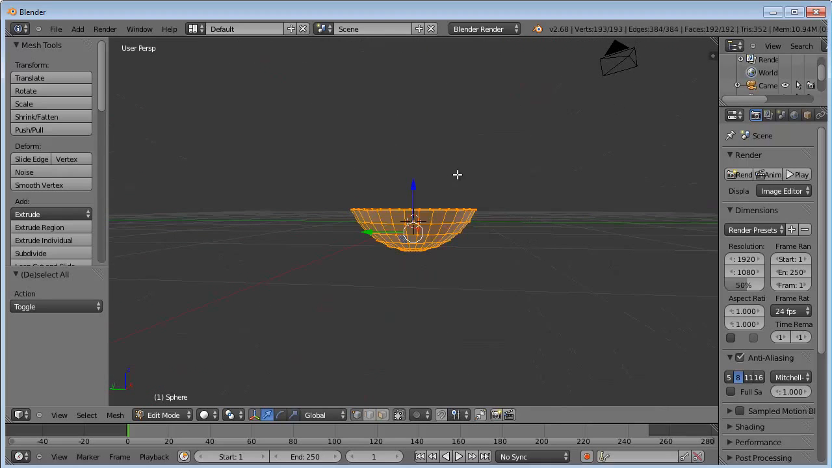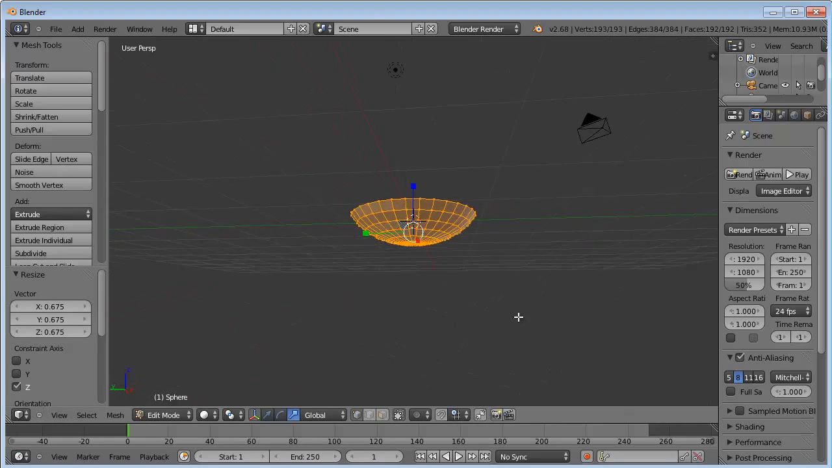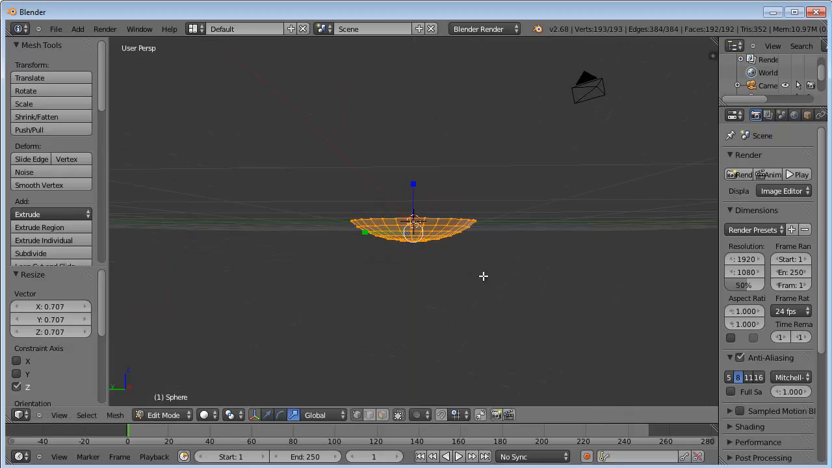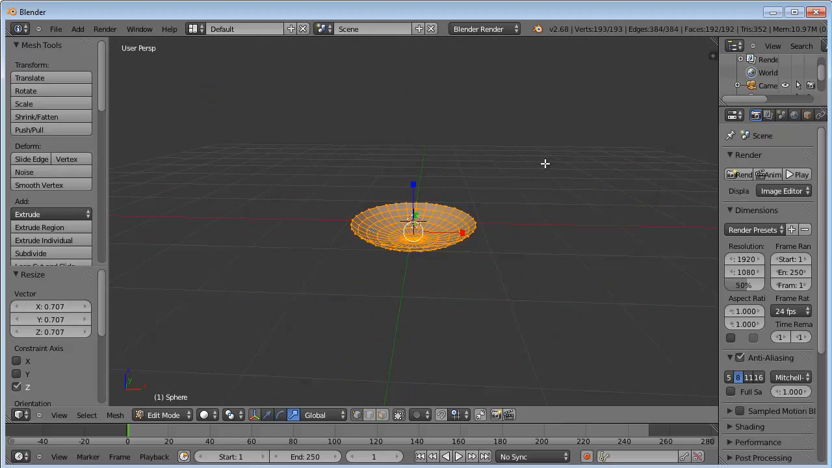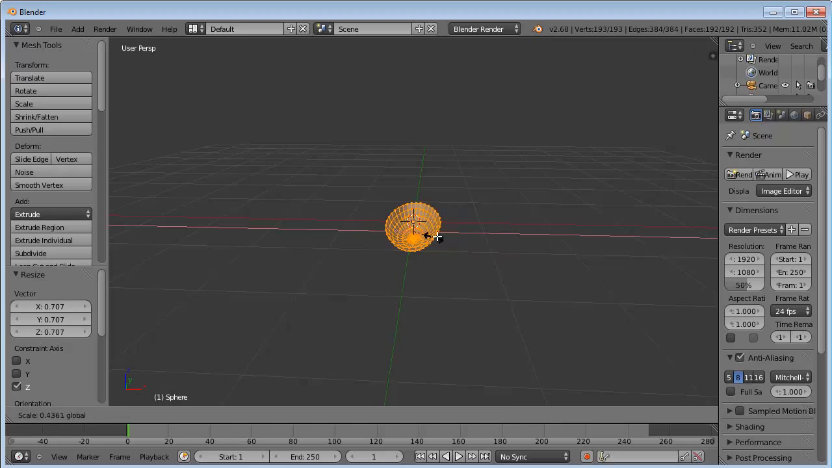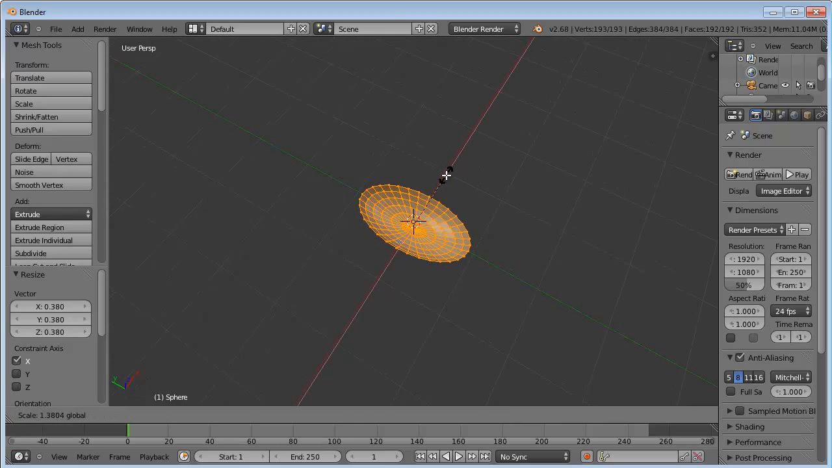So if I select everything and scale, get the scale tool, I can squash it down, make it not so deep. That's pretty good. Now it's just a round dish there, and it's kind of like a sugar spoon. We don't want that. We want a regular spoon. So I'm going to squash it this way, and that's a little too much.